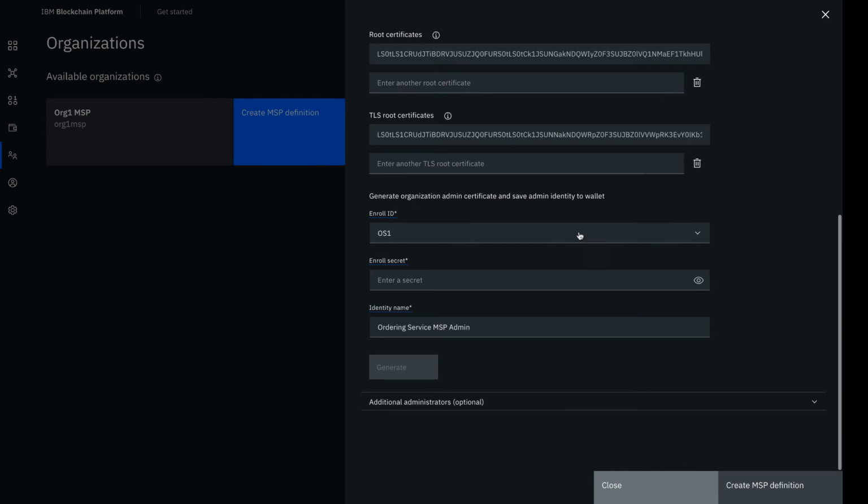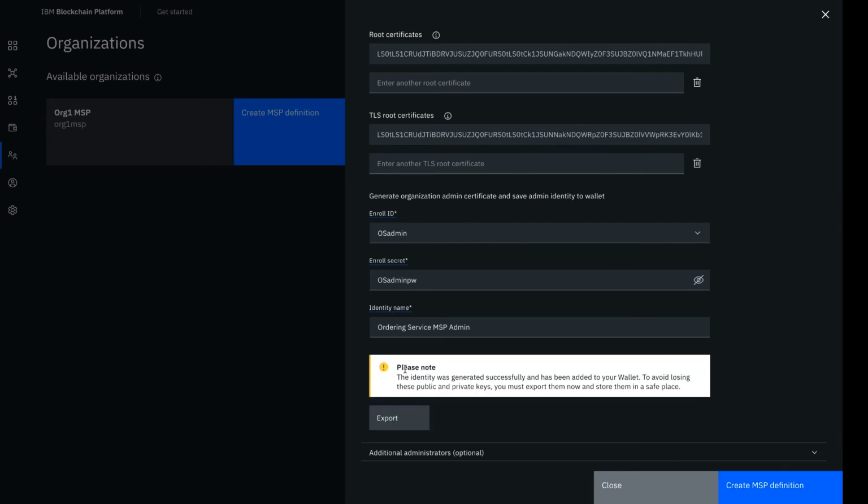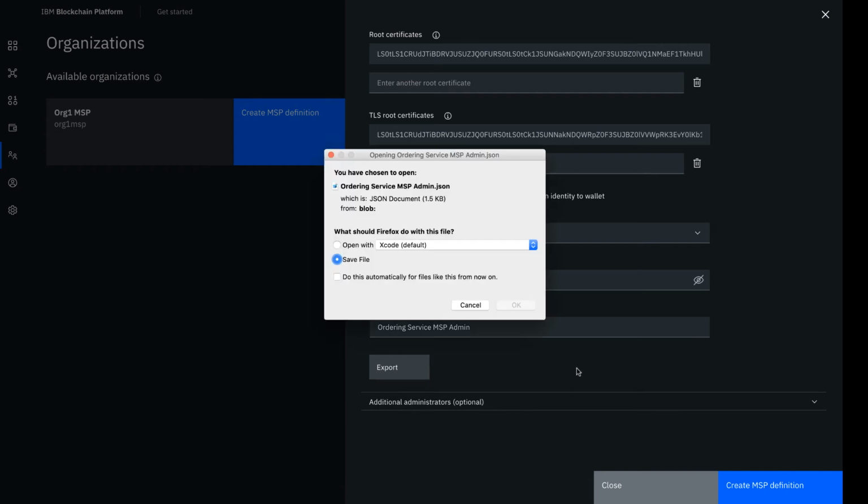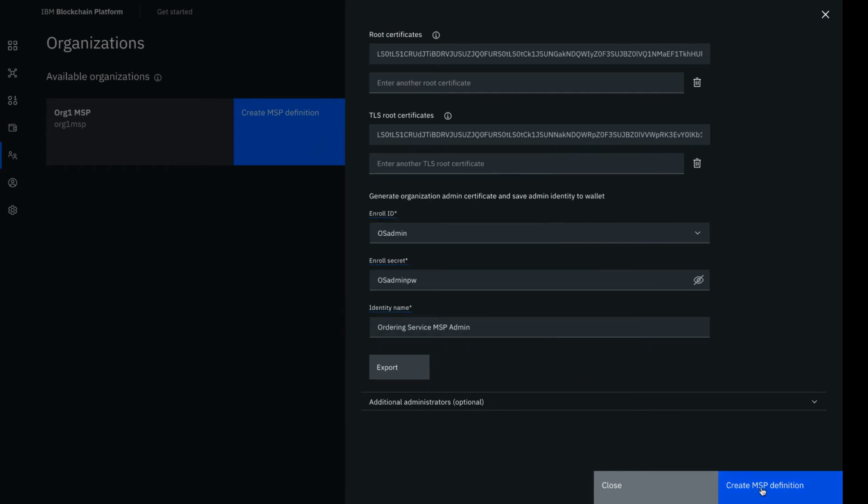Give it the enroll ID and secret of the admin of your ordering service organization, OS admin and OS admin PW. Do not use any default value that might be here. Then give this identity the name Ordering Service MSP admin. Then click Generate. That will create the identity, and then export it to your machine. Once you've done that, click Create MSP Definition.